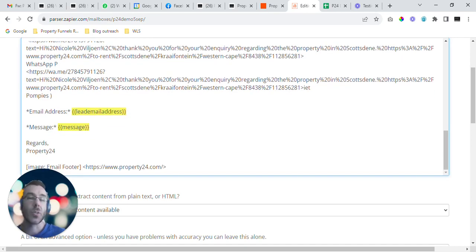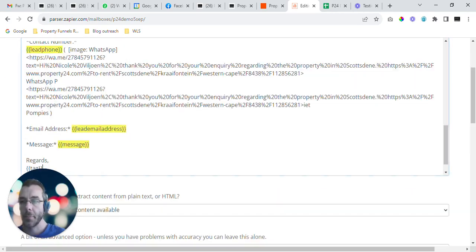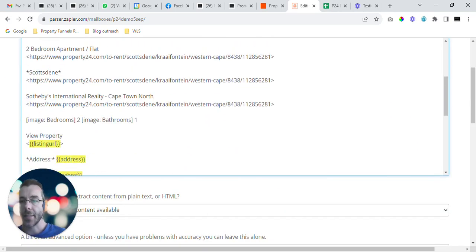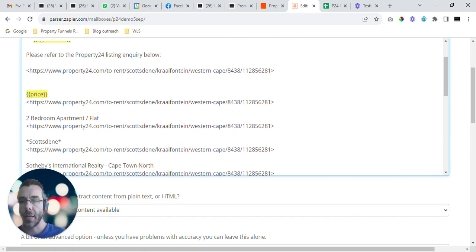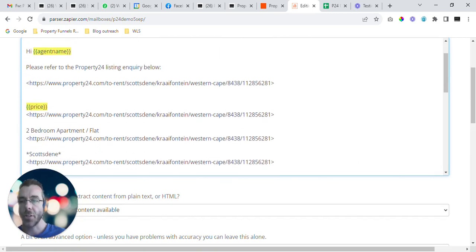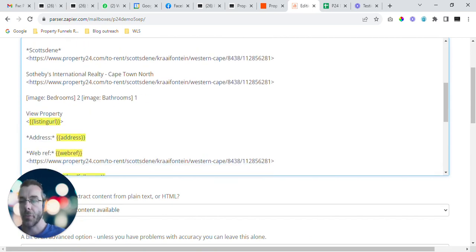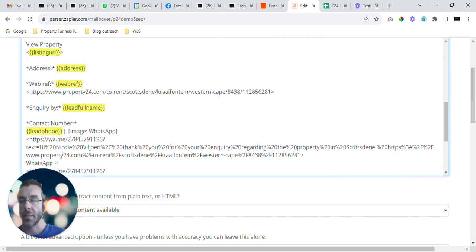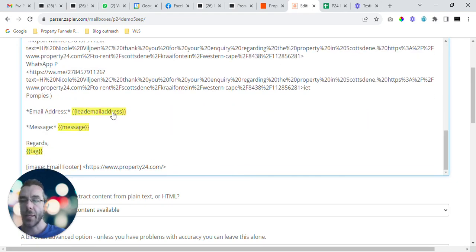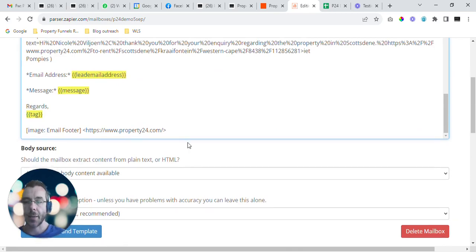And if you want to send this into a CRM, for example, and you want to structure inquiries coming from various sources, this can be your tag. So I'm just going to include this one here, tag. And that's it. Let me just make sure that I'm not missing out on anything here. We've got the agent name, we've got the price, we've got the listing URL and the address, web reference, lead full name, lead phone, lead email address, message, and tag.